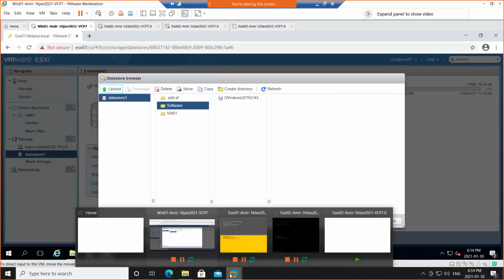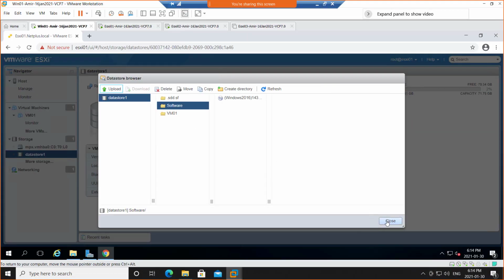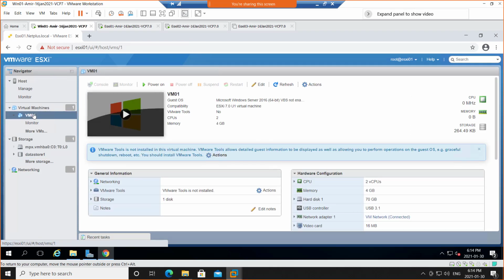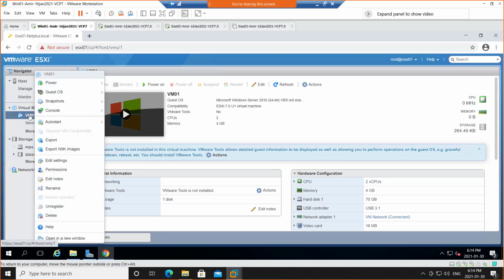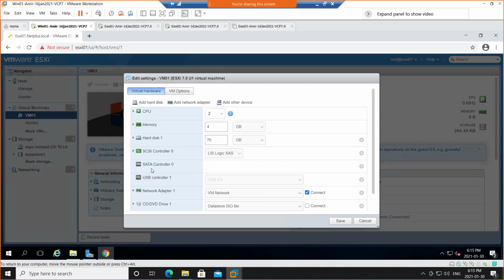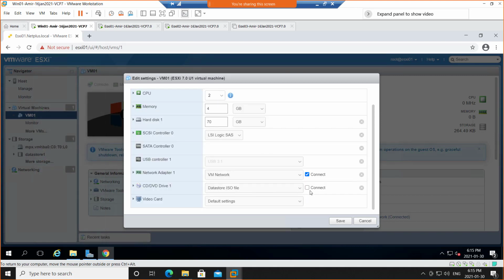I'll just check that again. Oh, it's done. Yay. Okay, if it is done, I'll click close and simply start my virtual machine. In fact, I'll try to give the path of this to this virtual machine. How? I'm going to right-click on the virtual machine, go to Edit Settings, and I'm doing that because it did not work for me. Oh, what happened?